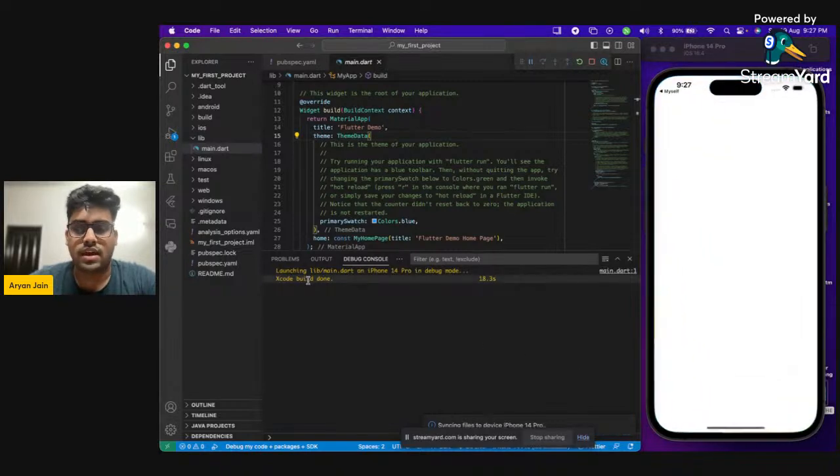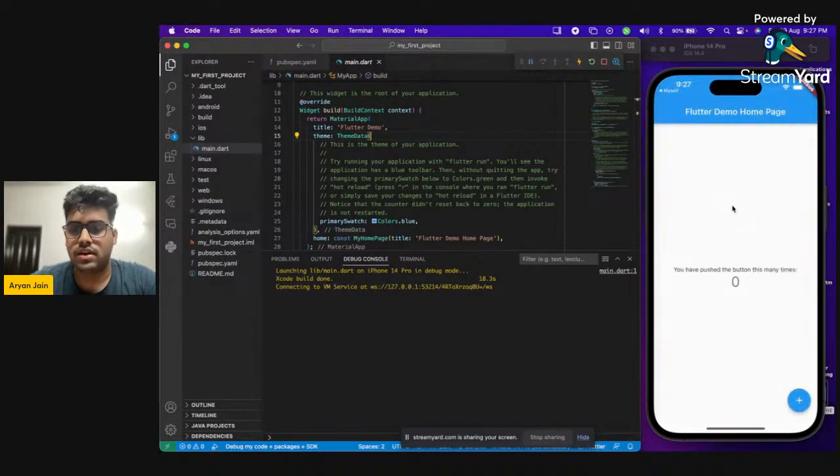See, the app is running, the app is already built. Now the app is getting installed and boom, the app is ready. Now this is the demo app which Flutter supplies to you when you create the project.